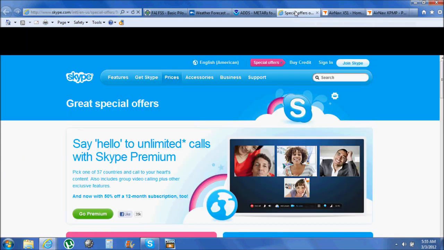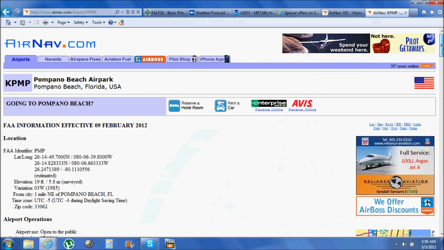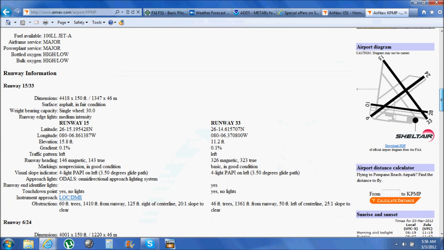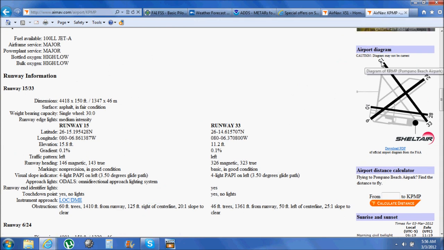All right, so I already got distracted. All right, looking at Pompano, I happen to know there's a runway that's a little bit, if the winds are 170, this is not bad. If they're 190, then we're pushing the crosswind a little bit, 40 degrees.